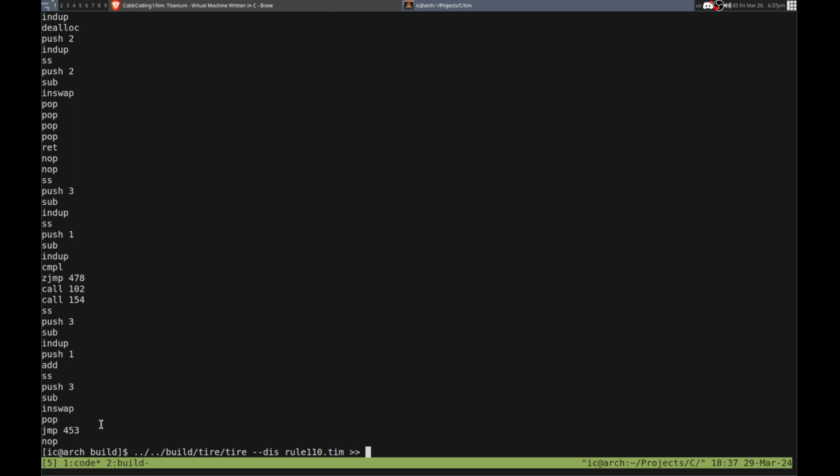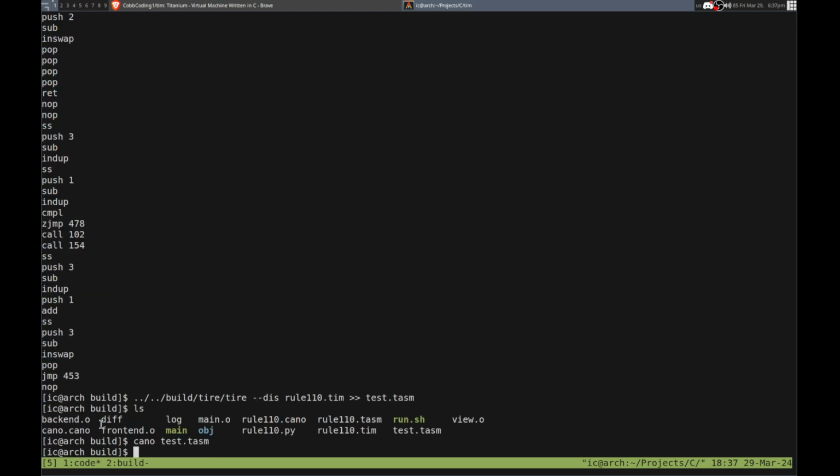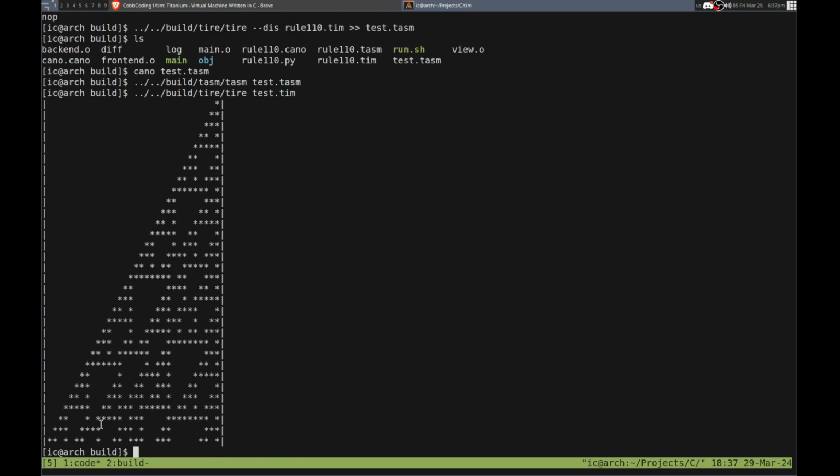So I can move this into just a test.tasm file, and that is the assembly. This can now be reassembled back into the bytecode, and it actually will work this time. If I go ahead and do that, it generates the bytecode, and then I can emulate it, and it runs. So that works now, and that is very cool.